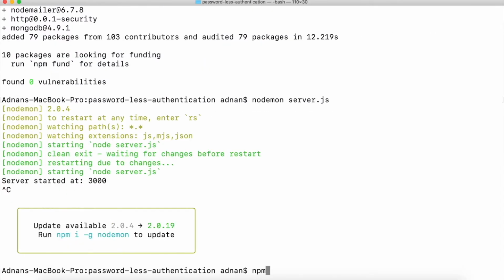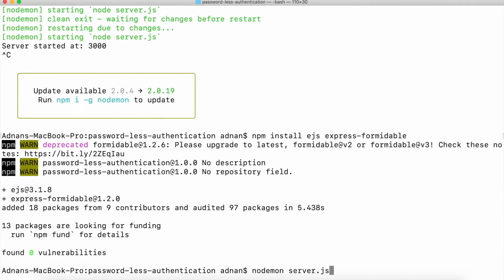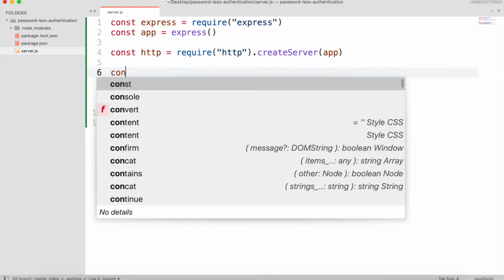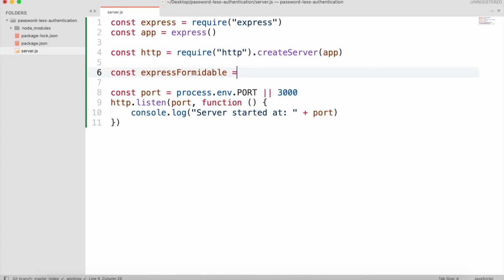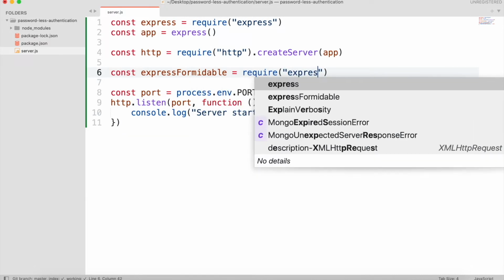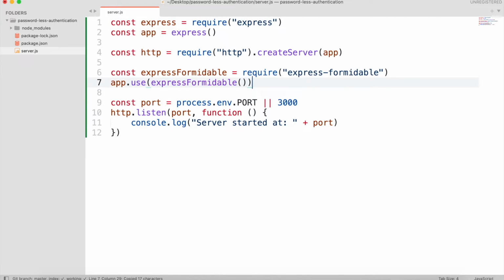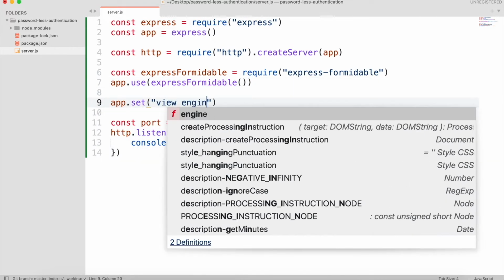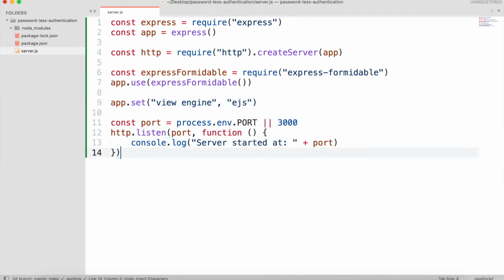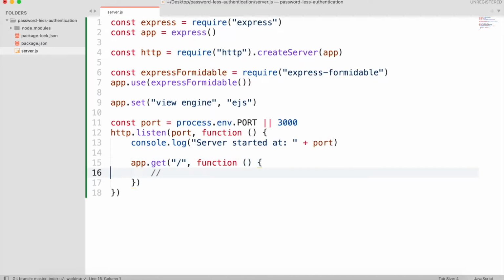Then install the module EJS for templating and Express Formidable to handle input requests from form. Create an instance of Express Formidable. And tell the app to use this as middleware. And set EJS as App View Engine. Create home route. And we will be creating index.ejs file.